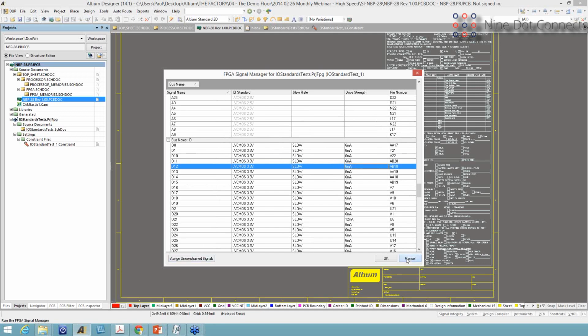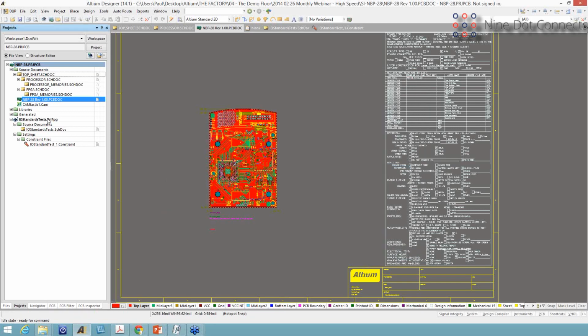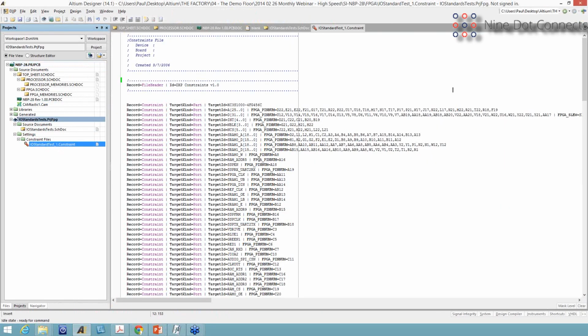The other way to do this, and it does require a .fpga project, is to get to this thing called a constraint file. And if I bring it up over here, this constraint file is basically like your .ucf if you're doing Xilinx, right? The .ucf is a user constraint file, and Altium has its own universal version of that for different FPGAs.